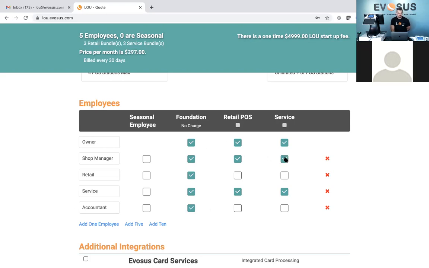The owner, you're probably going to want to see everything, right? The shop manager probably wants to see everything. The retail person is probably doing retail-only operations, so they're just going to need Retail and Foundation. And the service person is probably strictly doing work orders and completing tasks out there, so they only need Foundation and Service.